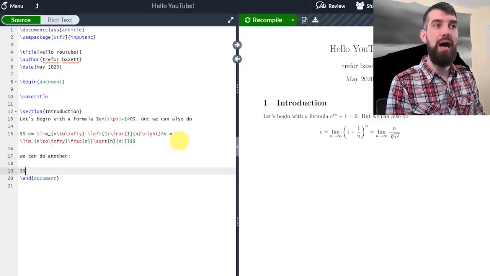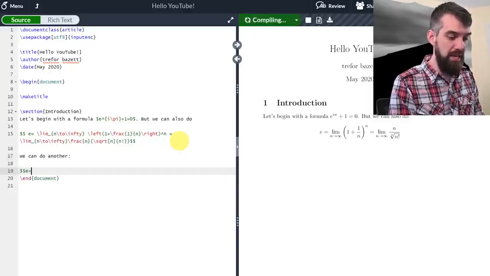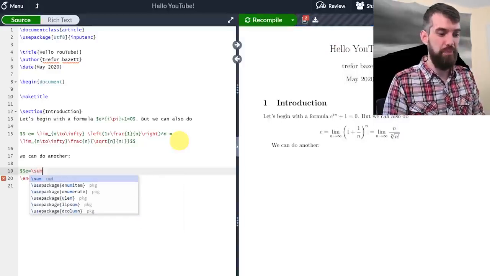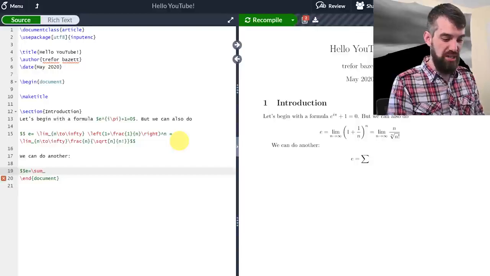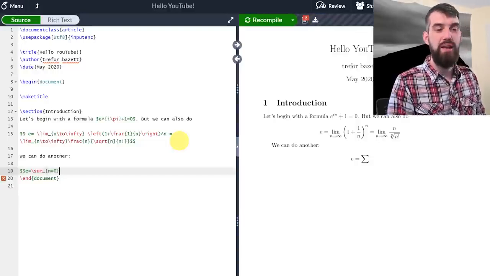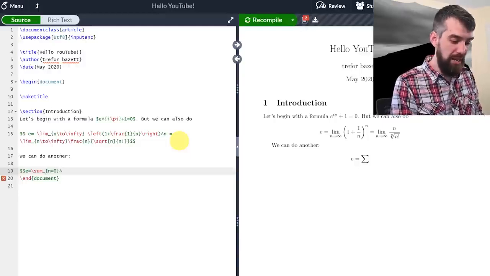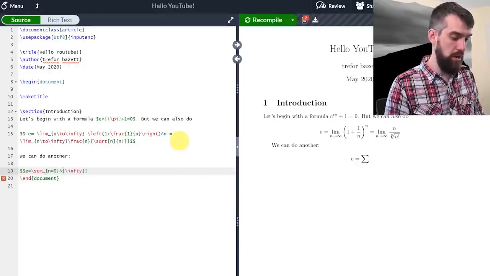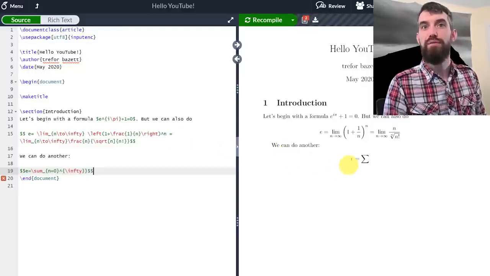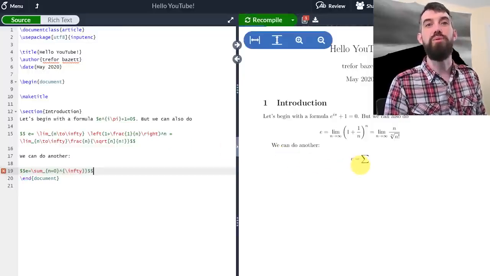Let's do a sum one this time. So E is going to be \sum. This is going to make a big sigma. I'm going to do the underscore here to put something beneath the sum, and I'm going to write it starts at n equal to 0. And then I'm going to put my caret and write an infinity, and this is all going to come out together and make a nice sum from n equal to 0 up to infinity.